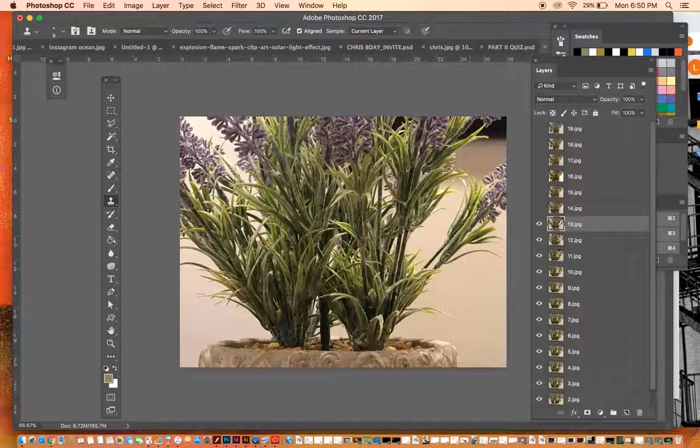To make your brush bigger and smaller, if you look at your P on the keyboard, there's a bracket. Brackets to the right. There's a left one and a right one. The right one will make your paintbrush bigger, and the left one will make it smaller. So I'm going to start with it about this big, because that's about how big this leaf is, and I want to stamp away at this leaf.